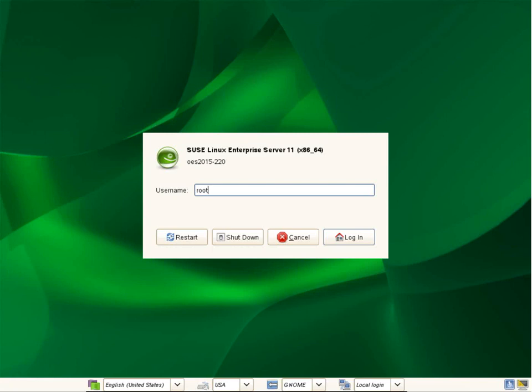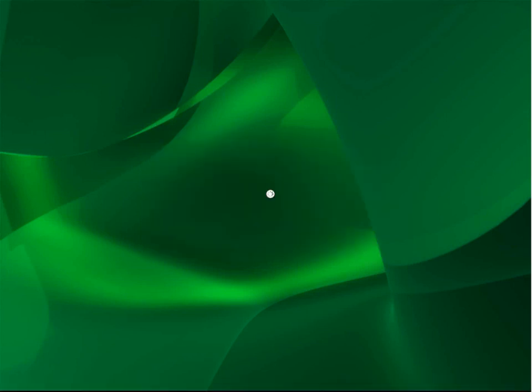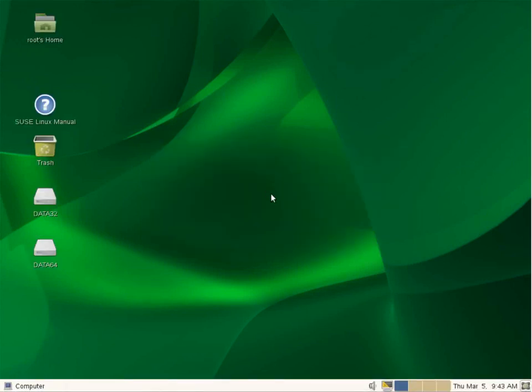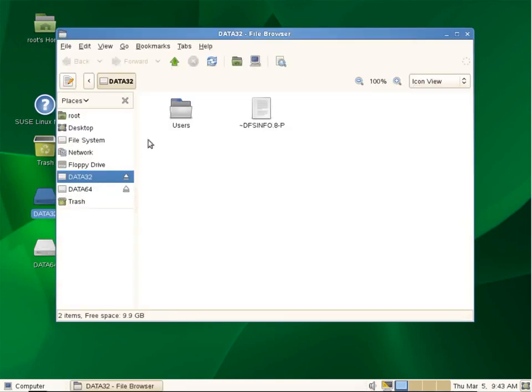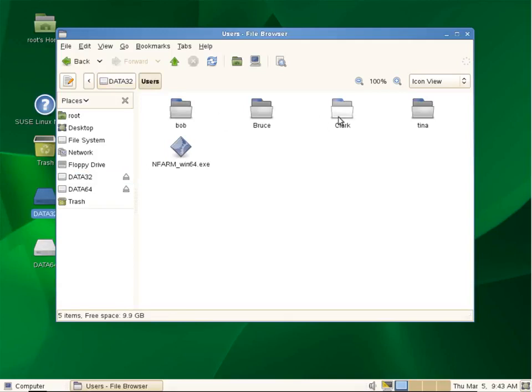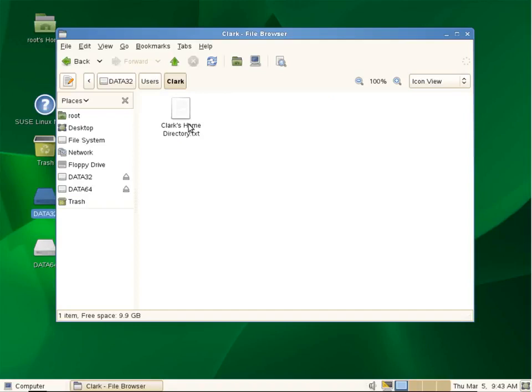Here we are on our OES server. We're going to go ahead and log in as our root user who has full rights to the file system. As you can see, we have two volumes, Data 32, which is traditional 32-bit NSS, and Data 64, which is our new 64-bit NSS. Our users' home directories are on Data 32 under a directory called Users. So if we expand that and take a look at what we see there, we do see a directory called Clark. Inside of that directory is indeed a file called Clark's home directory that we just created from the Windows PC connected to the domain.